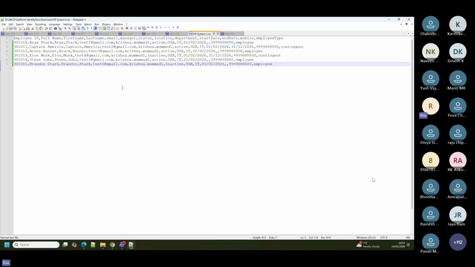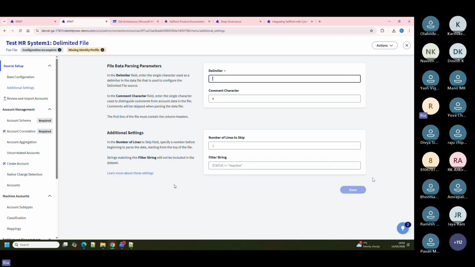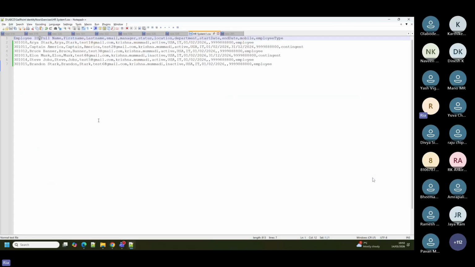So this is the data. You can have whatever data and whatever columns you want as per your organization's requirements, and the data is separated using commas. Now, if I come here, you need to specify the delimiter. So the SailPoint connector is going to read the data row by row, each row, and then it needs to know how it can separate the data.